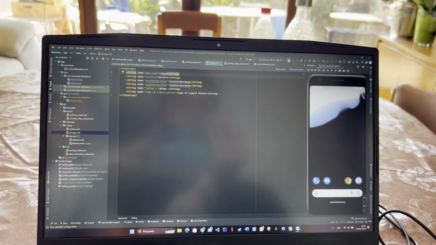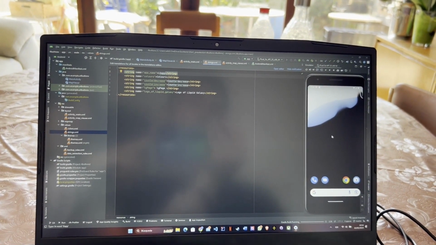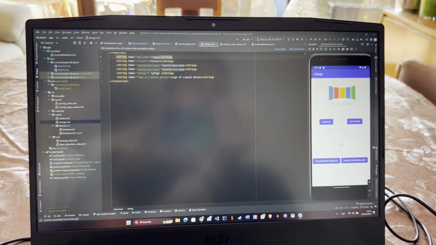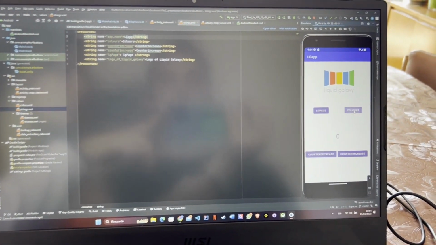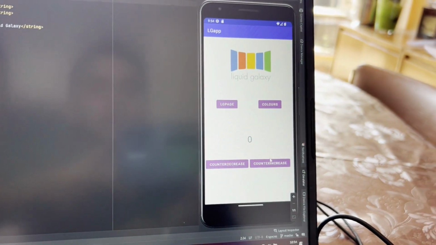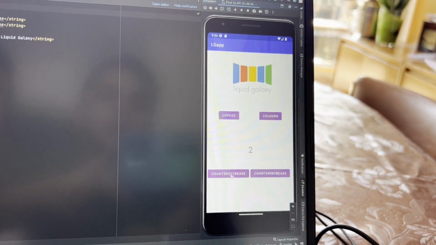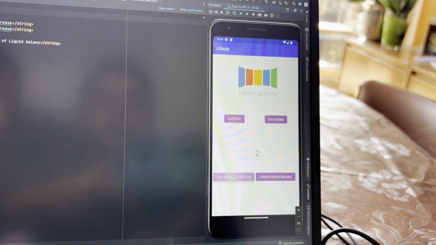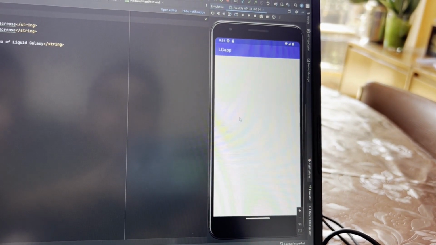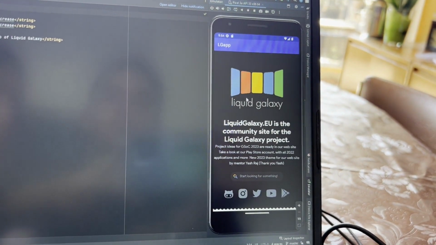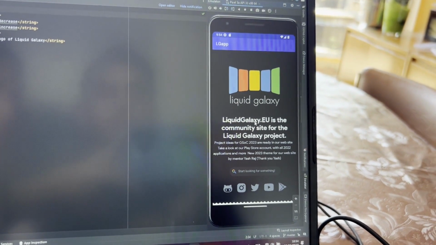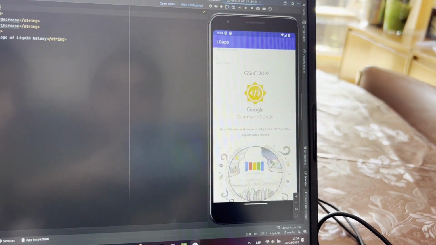So this is the application, the button that changes the colors, the button that increases the counter, the decrease counter, and the Liquid Galaxy page open in the app, as you can see. It works perfect.